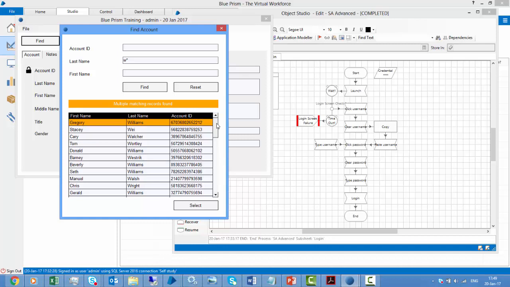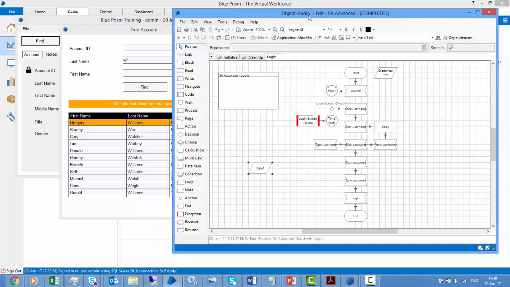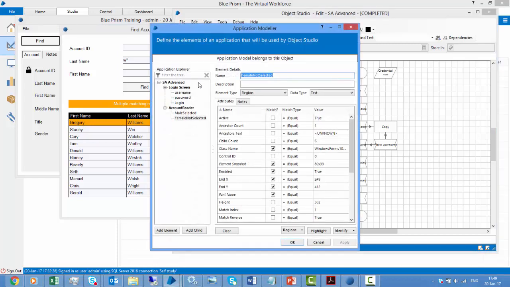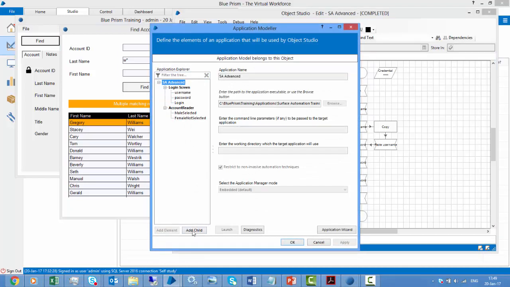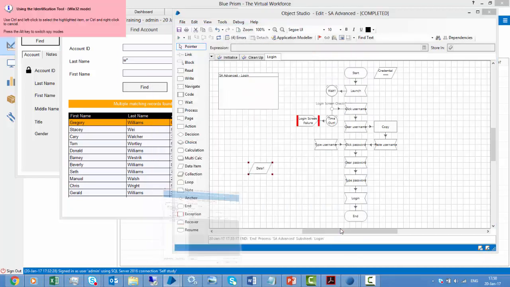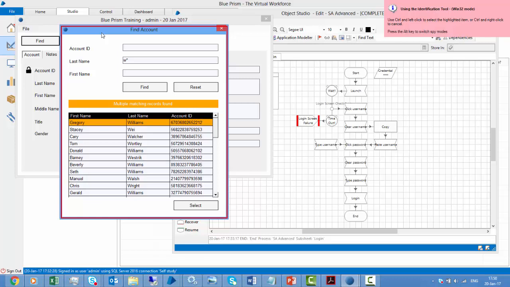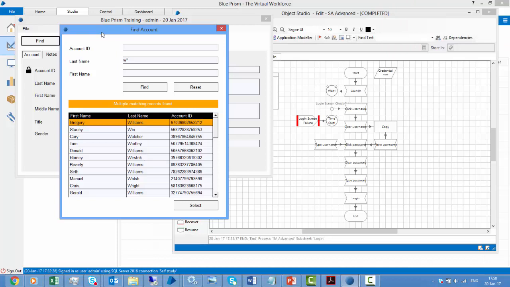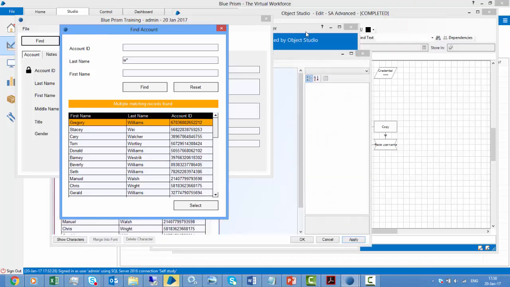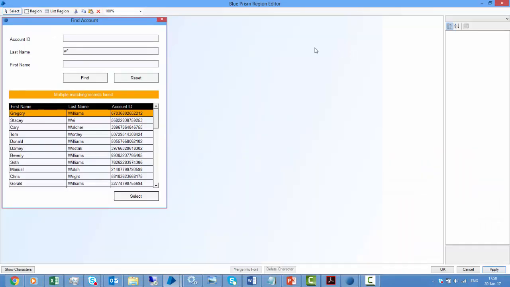So using surface automation, we don't have to draw regions for each and every cell in this table. We can just draw regions for the first row. Let me bring up my application modeler and take a new child, click identify, change the mode to region mode, and take a screenshot of this.